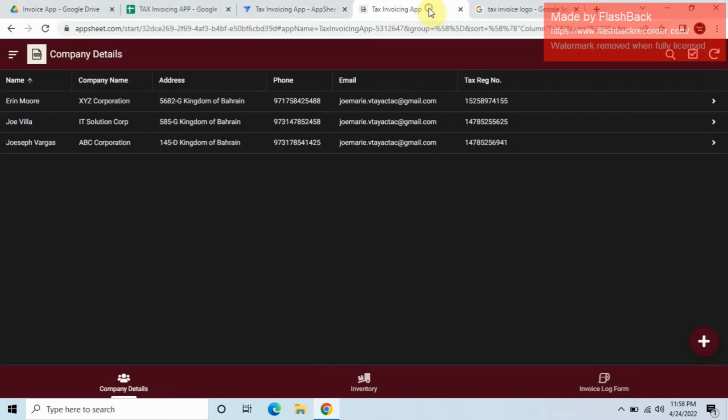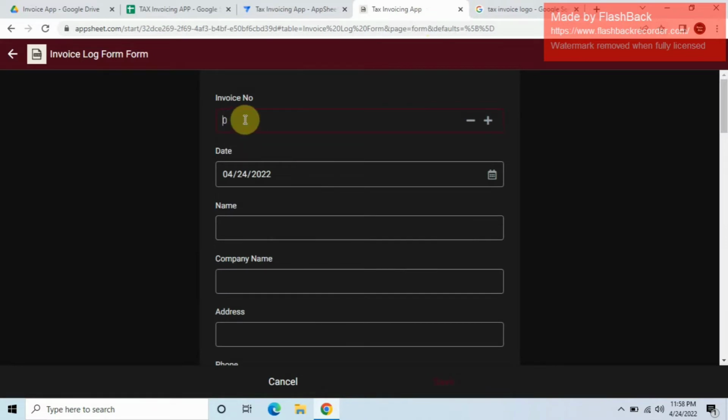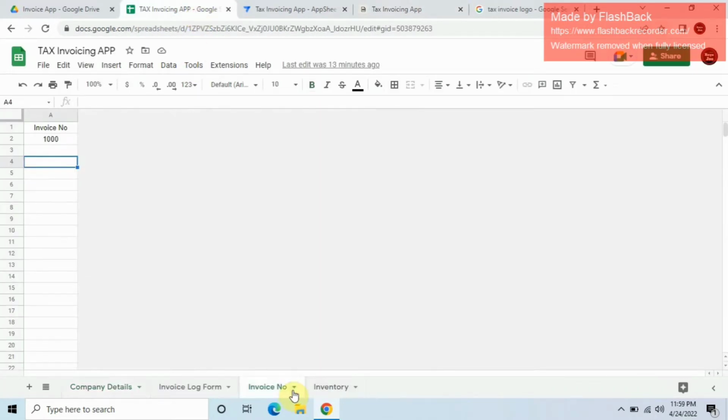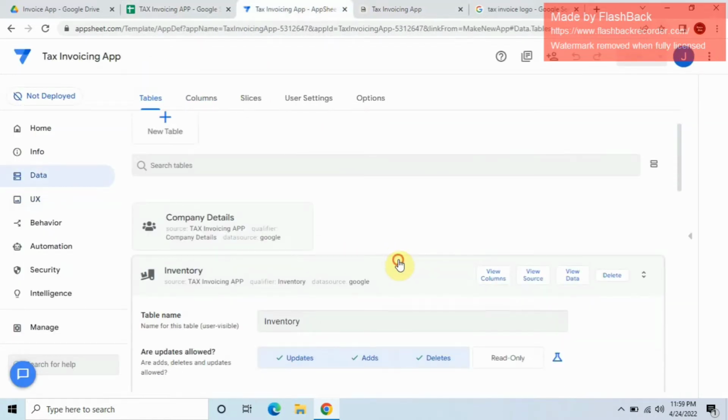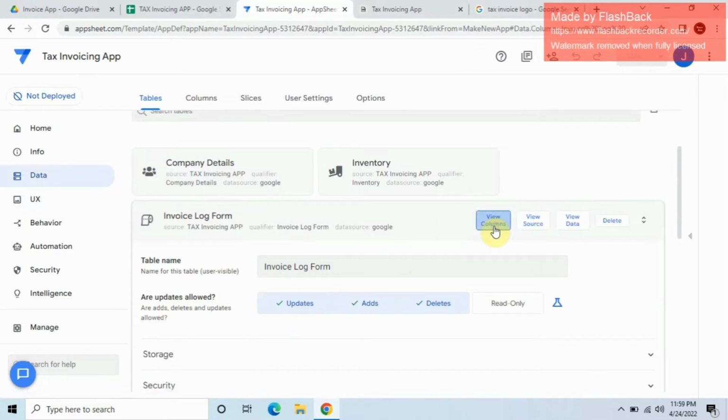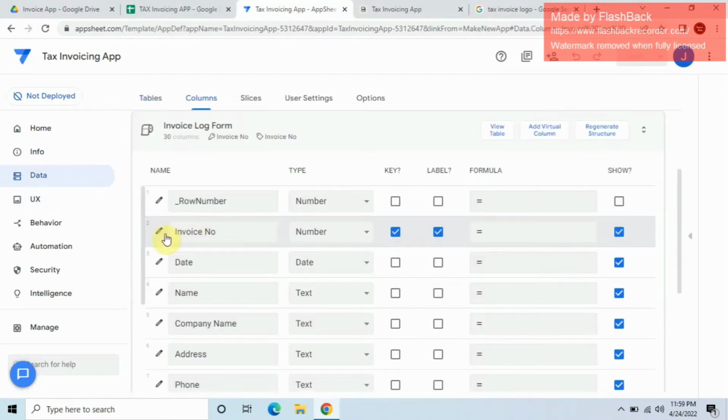Okay, so now what I want guys is, so this is the company details, and this is the inventory, and this is the log form. So when I make an invoice form here, I want guys the invoice number to be automatically generated. So I want the invoice number to be 1001 here, since this is our first invoice, as you can see here in my invoice number. So okay, what you're gonna do, you go to your invoice log form, view columns.